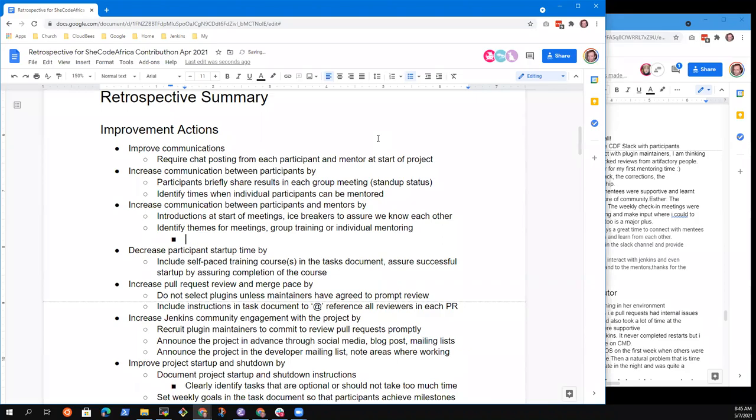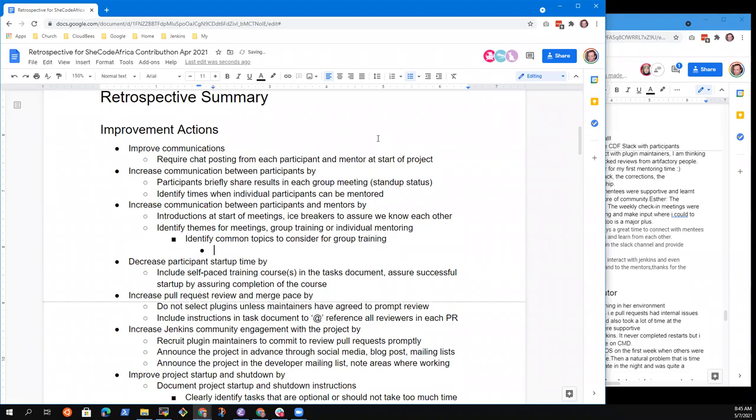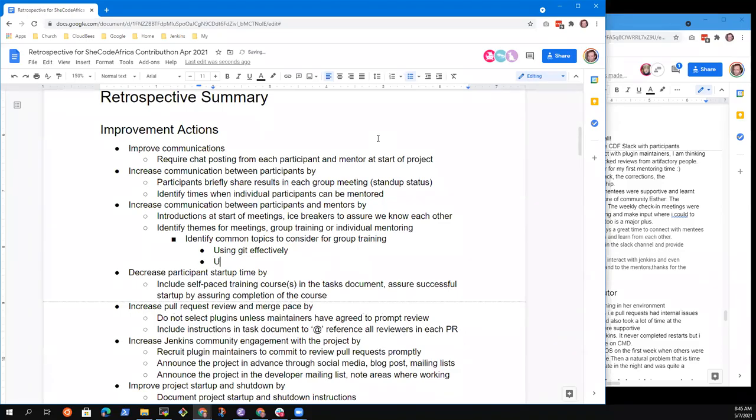And include topics of interest. So should we identify common topics to consider for group training? So for instance, Git operations, using Git effectively. I think Oleg had done a good session on that, or compiling Jenkins. That was one that I think I did. Jenkins core and a Jenkins plugin. I think that would be helpful there.